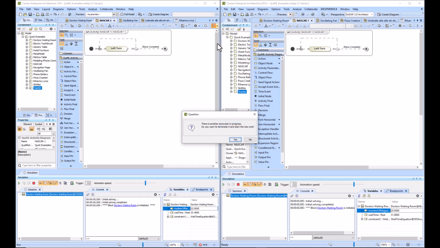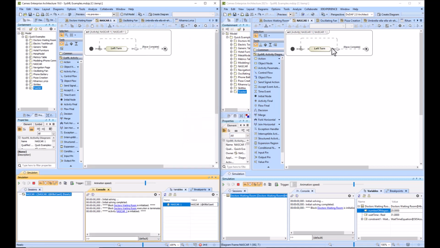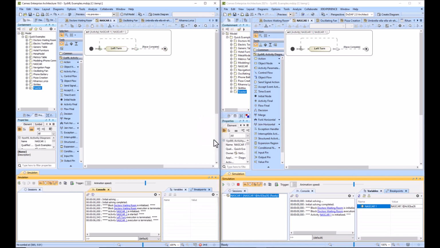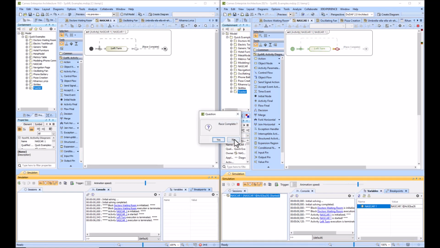And I'll hit run for this, I'll hit run for this, and we'll hit run here. Oh, it was asking me a question. And this is the other side of the house. This is the speed bar. You can see that they are slightly different.